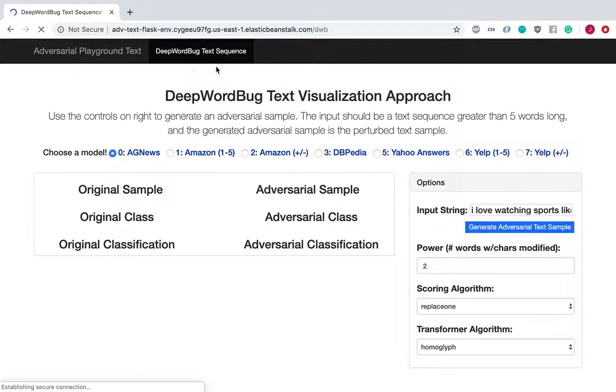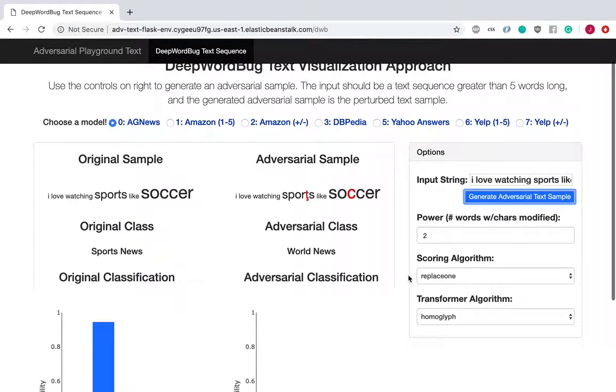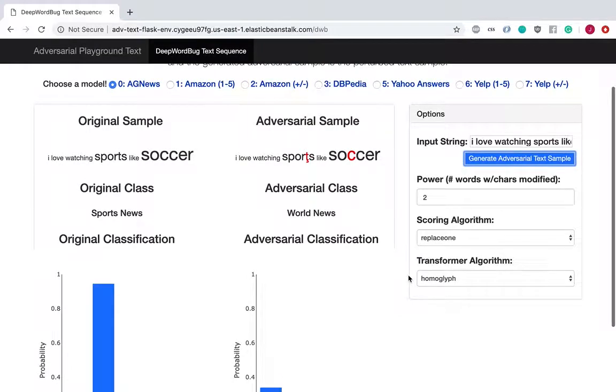When you click on this tab for the DeepWordBug text sequence, this shows how to visualize what we've been working on. The default input string is "I love watching sports like soccer," and it has a power of 2. The scoring algorithm and the transformer algorithm were chosen to be the best ones. And so clicking generate adversarial text sample yields something like this.